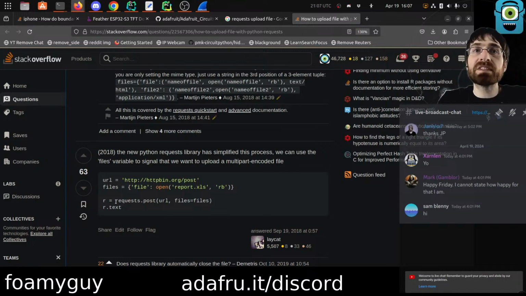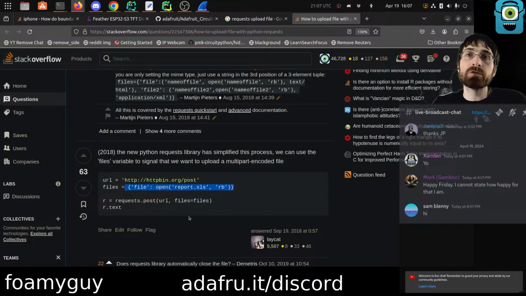So with CPython requests, you can just go requests.post. You give it your URL just like normal. And then you just have this handy argument right there, files. You just set that equal to a dictionary. You can have one or more files in that dictionary. Each one gets a name and an open file handle or open file reference.